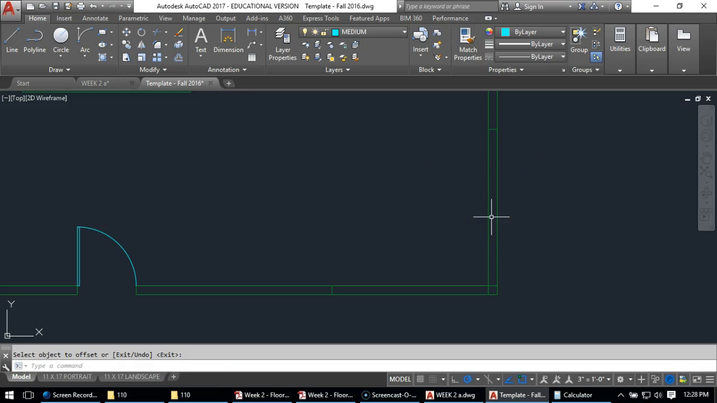Now, technically in this window, we need a line here, and we need a line here, and we need a line here, and here, and so on and so forth. But if this wall layer is going to be a thicker line weight, so my windows want to be thinner because I'm not actually cutting through.